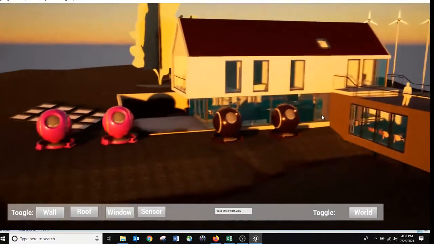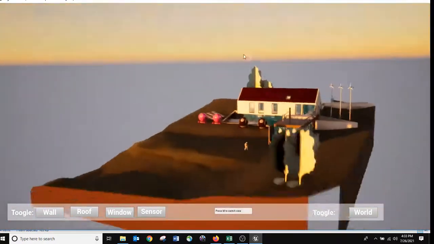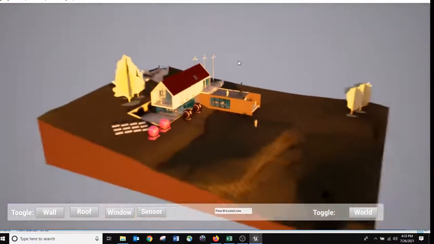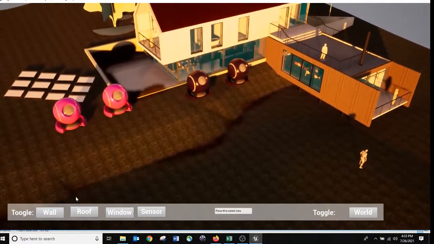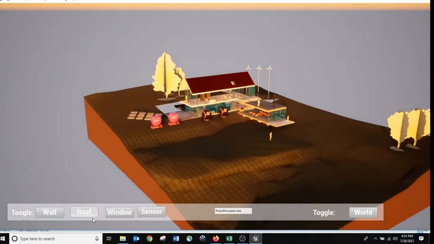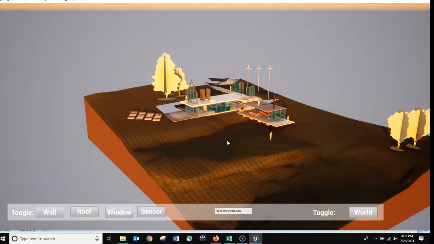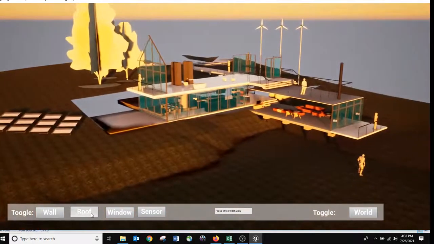If I drag my left mouse, also middle mouse, I can look around, I can zoom in, zoom out. It's like a 3D view. And also I can change the layer information. I can turn off the wall, turn off the roof, turn off the window. I can turn off the sensor. So this is all the information you can easily display or hide.